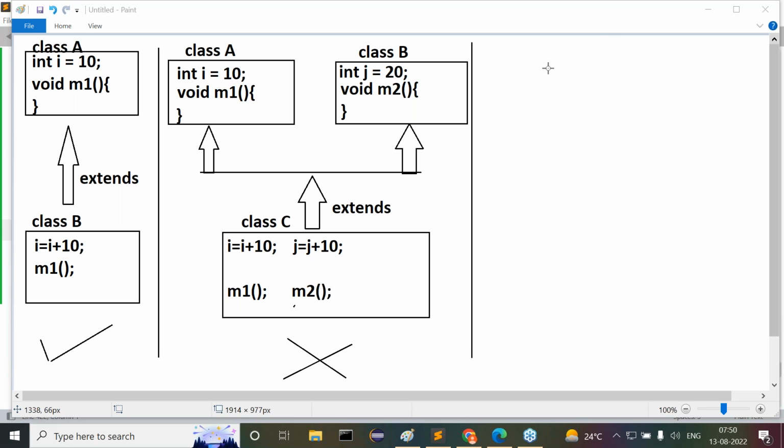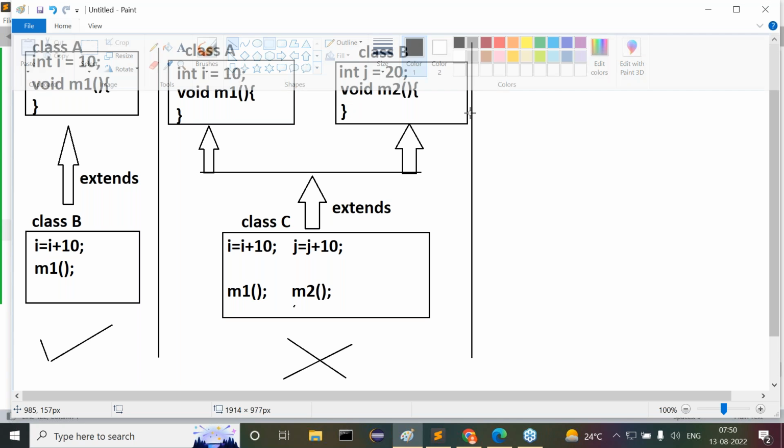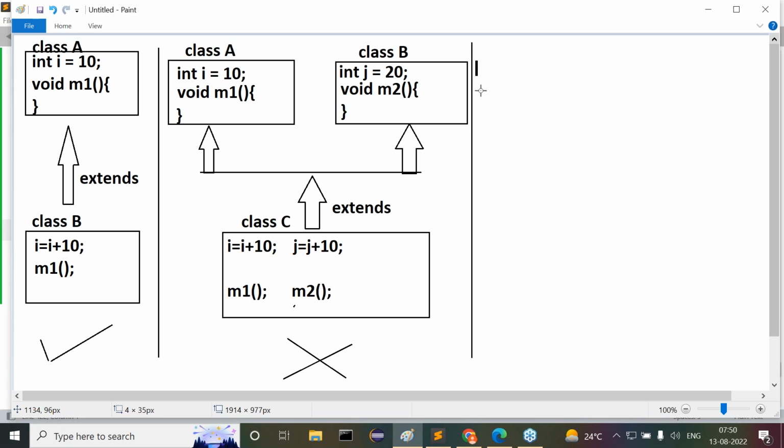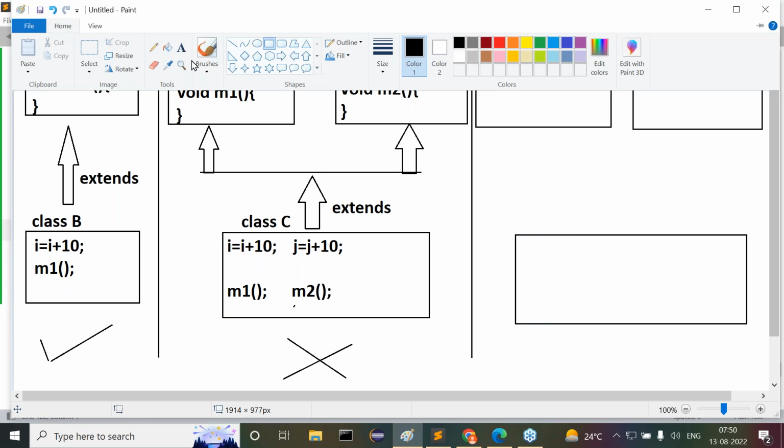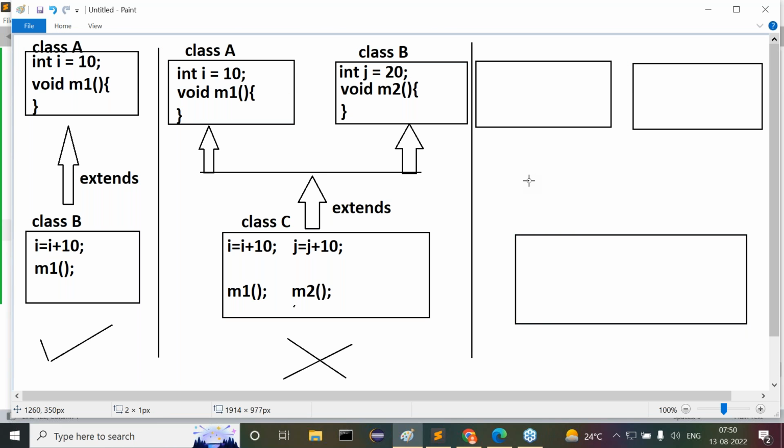Why is it not possible in Java? Everybody must understand this point clearly. Observe carefully why it is not possible in Java. Let me take the same structure once again, but with small changes. This is one superclass, and this is another superclass. Here, two superclasses and only one child class exist.